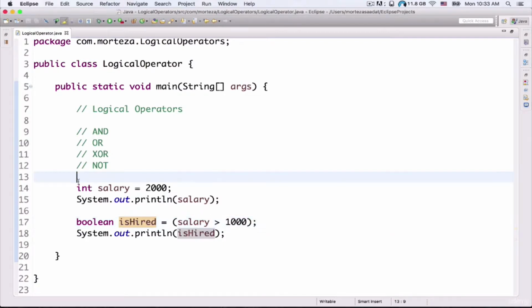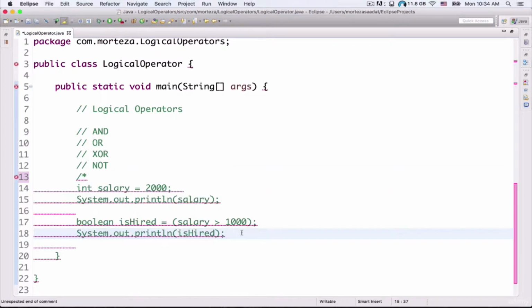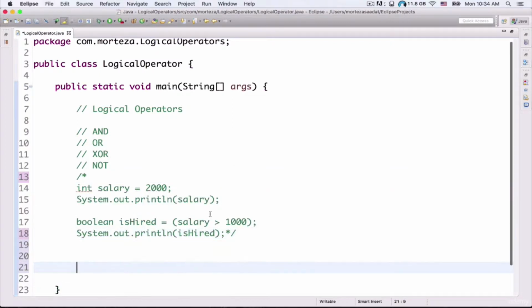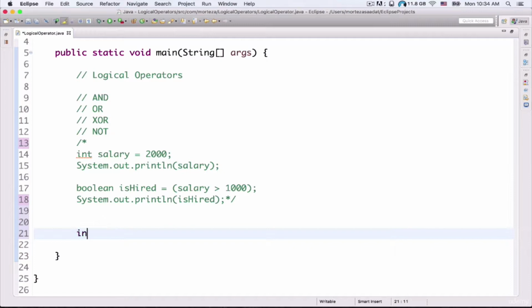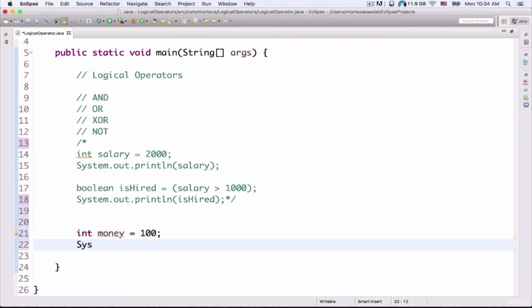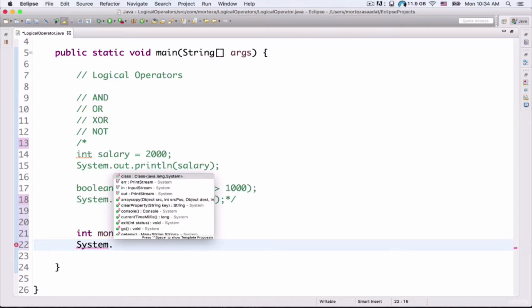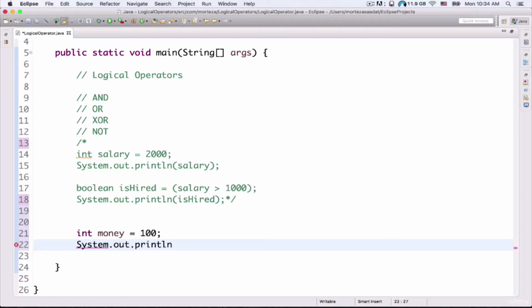So first, let me actually comment out these lines of code here, okay? And here I want to actually create another variable, int. For example, the name of my variable would be money, okay? And I want to assign a value to my variable, for example, 100, okay? And then at the end of my statement, I need to put in a semicolon, okay? So here I want to output the value of this variable to the console to make sure that it works, System.out.println, and then inside the parentheses, I just need to refer to the name of my variable.